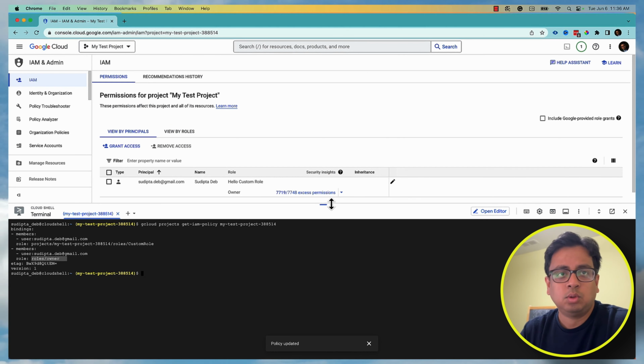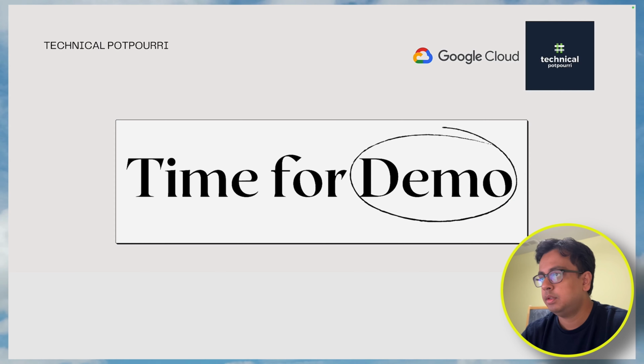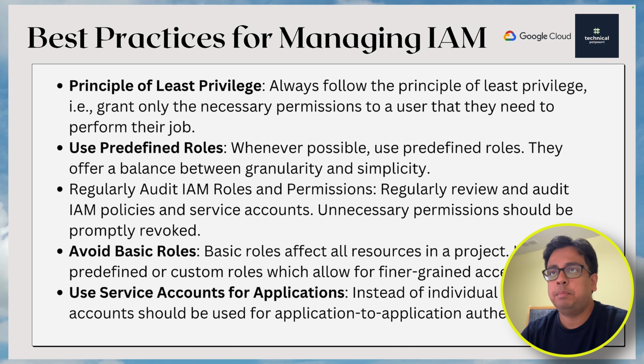With that, let's go back to the presentation and see the best practices of how you can handle these roles in Google Cloud. So now understand the best practices for managing the roles or identity and access management. Always remember the principle of least privilege. As I was telling before, always give only that permission which is necessary for them to perform their job. Don't give anyone extra permission. This is called the principle of least privilege, and this is very basic and very important.